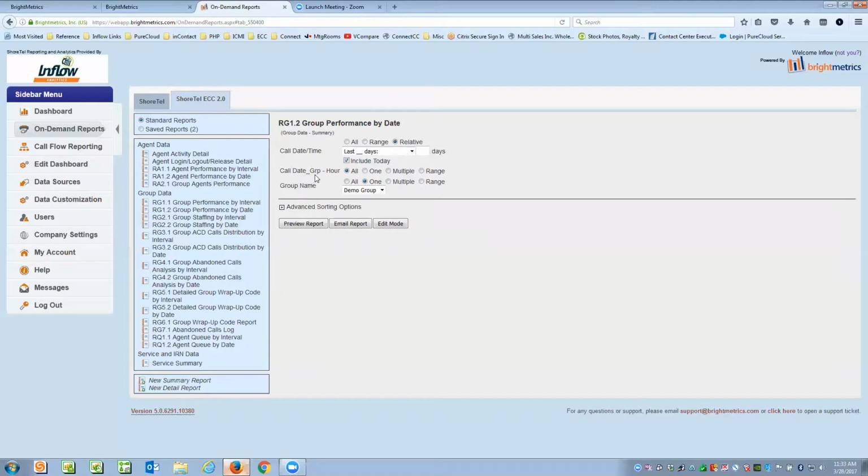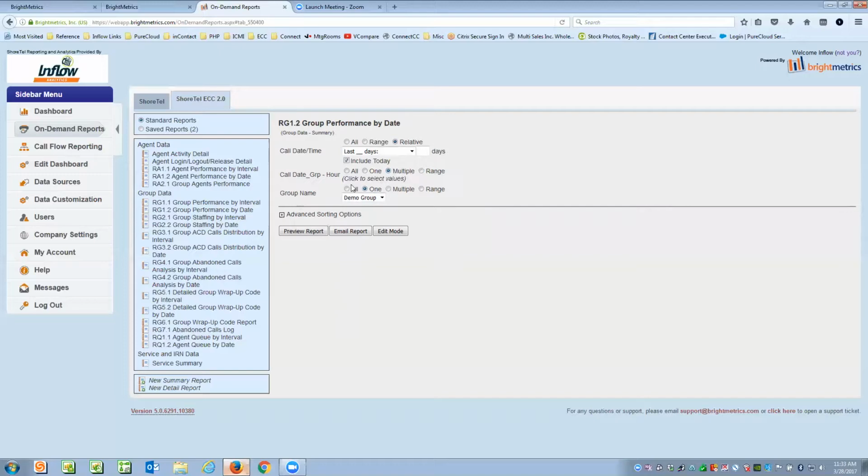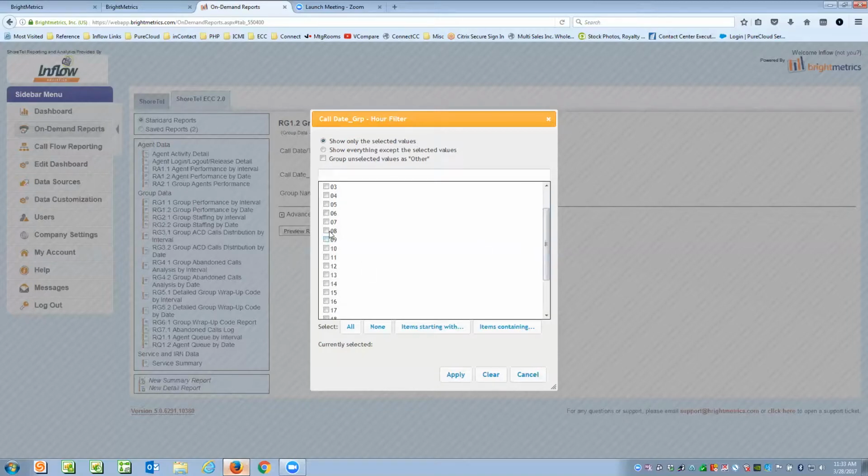Now the call date group hour. That simply means, do I want all hours, meaning from midnight to midnight or 11:59, or do I want to select just 1 hour? I want to see 8 a.m. I want to see 10. Do I want multiple hours? And you'll notice when I hit multiple, right below comes up a click to select values because I can build my values. Well, I only want to see my morning shift 8, 9, 10, 11, and 12.